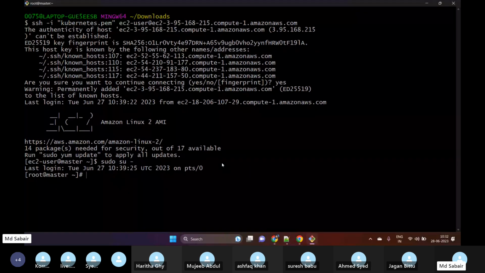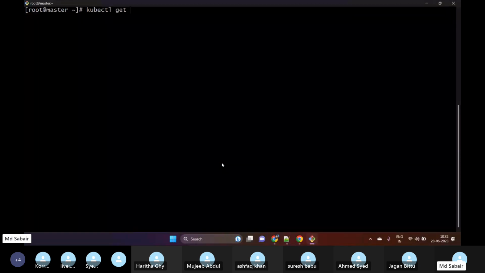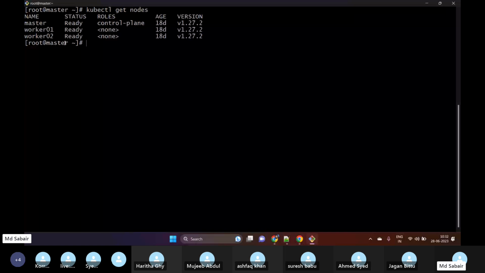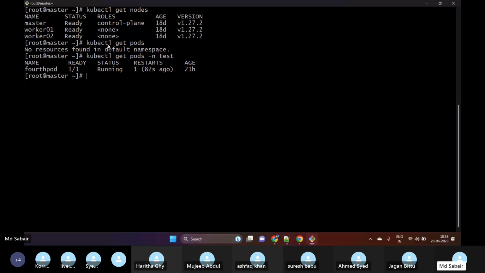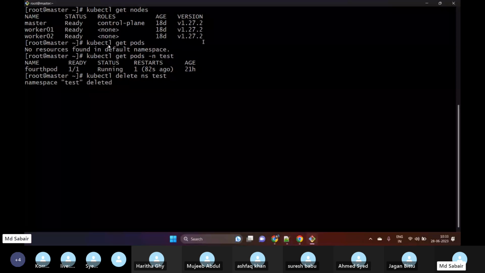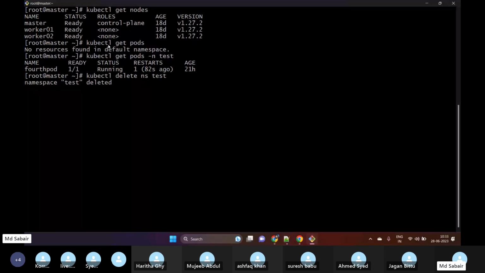If I do kubectl get nodes, then we can see one master and two workers are up and running. So let me check if we have any pods already running. Kubectl get pods -n test, because yesterday we saw namespaces, right? So one is running in the test namespace. Let me delete this as well. So kubectl delete ns test. So let me delete my namespace. Now I don't think we will have anything in our cluster. So my cluster is empty.